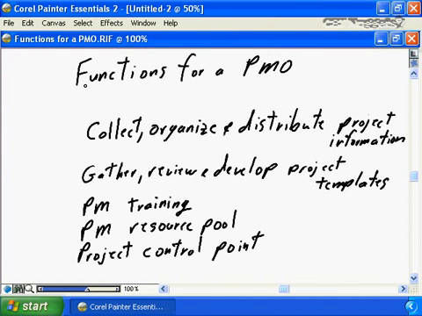A typical responsibility of a PMO is to collect, organize, and distribute project information throughout the organization. The difference being that the PMO is collecting, organizing, and distributing the project information throughout the organization, where an individual project manager is responsible for project communications within the project, within the stakeholder community of the project. The PMO is looking after the collection, the organization, and the distribution at the organizational level.